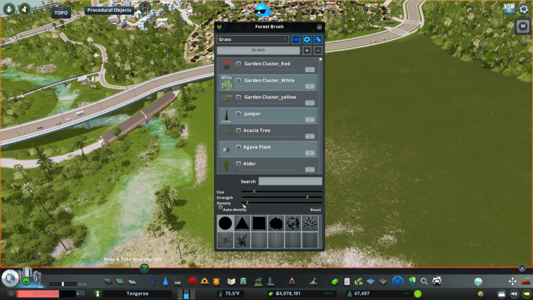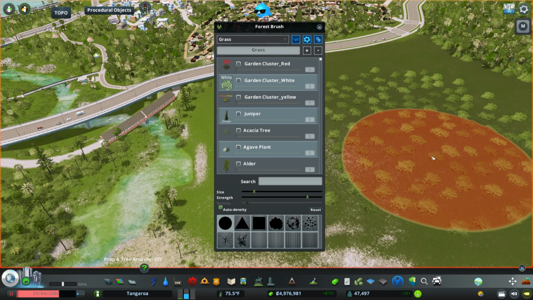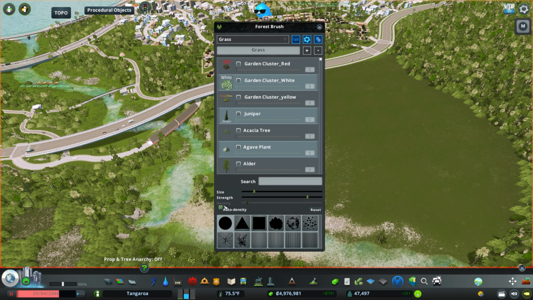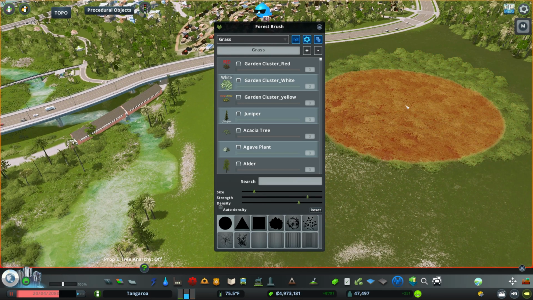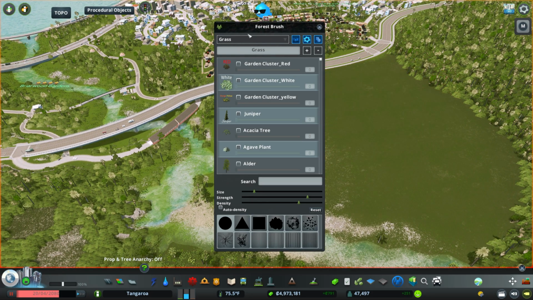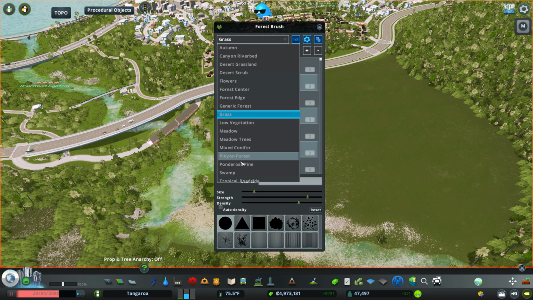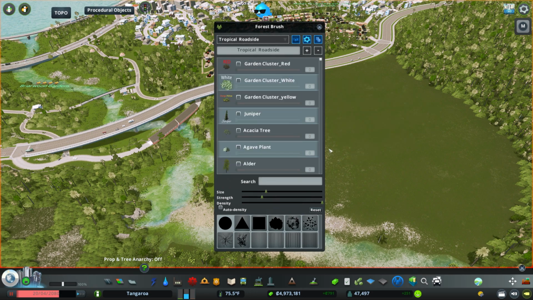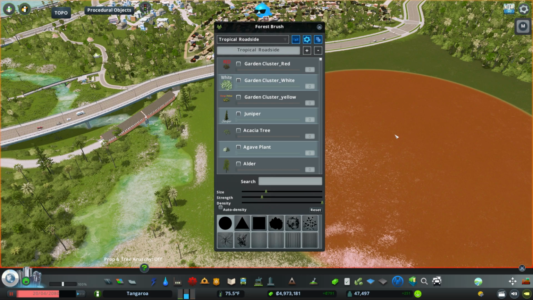Then you can also set it to auto density, and it will decide how many trees would be optimal for that area. I actually like to set the density myself and have a little bit more control, but I do have a machine that allows me to pretty much do whatever I want and not have to worry about a tree count and stuff like that. So just make sure you pay attention to that.